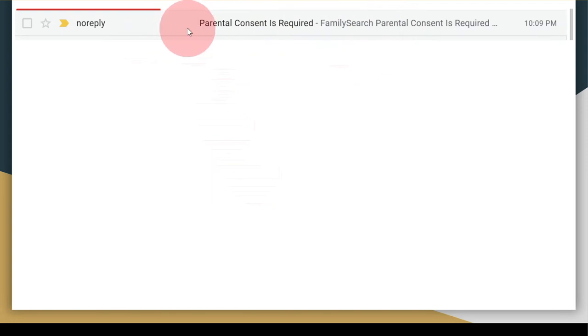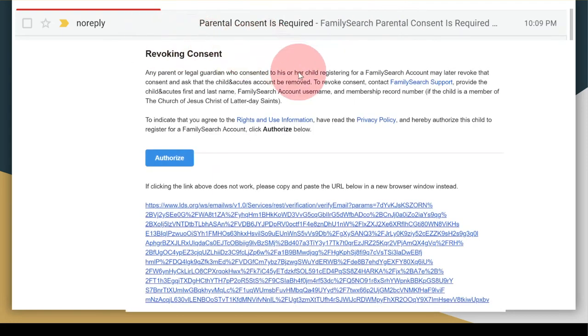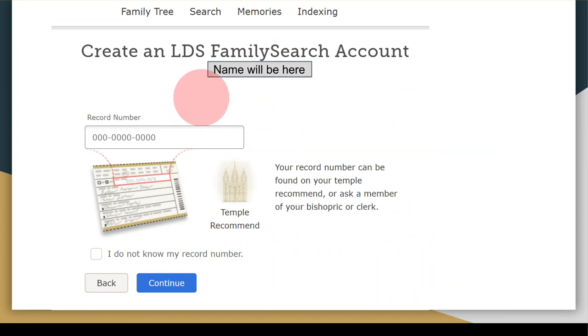So the email subject will look like that, and the body of the email will have a lot of different information for them to read and make sure they're comfortable with consent, and then they can just click the authorize right there. The only thing with this, if you're helping a child set up their account, is they're going to have to make sure they can get a hold of their parent to authorize it. So that's why I like the record number better.